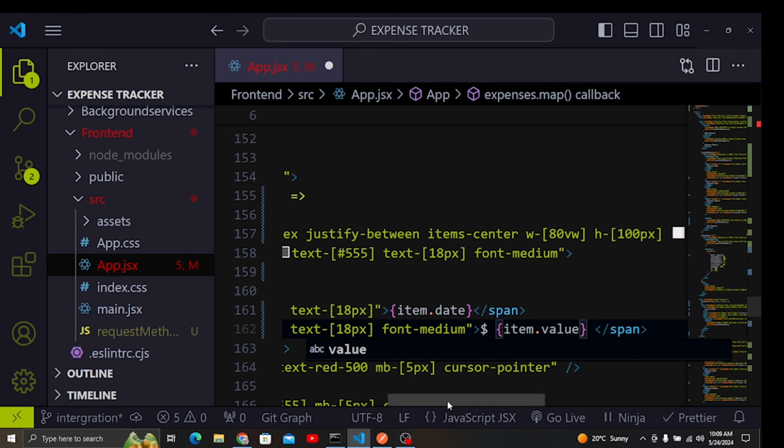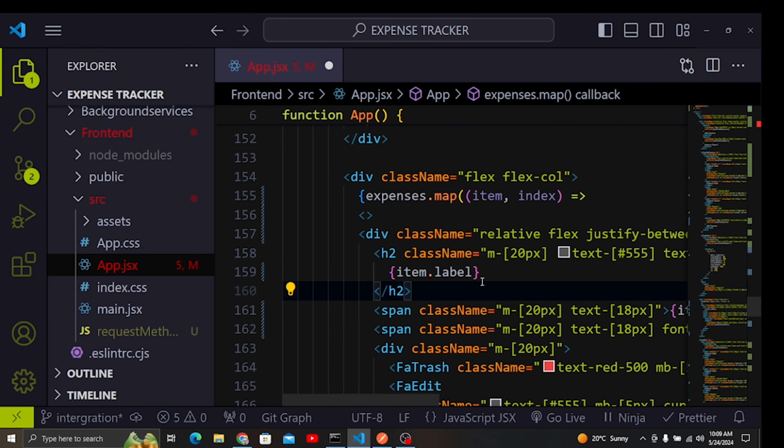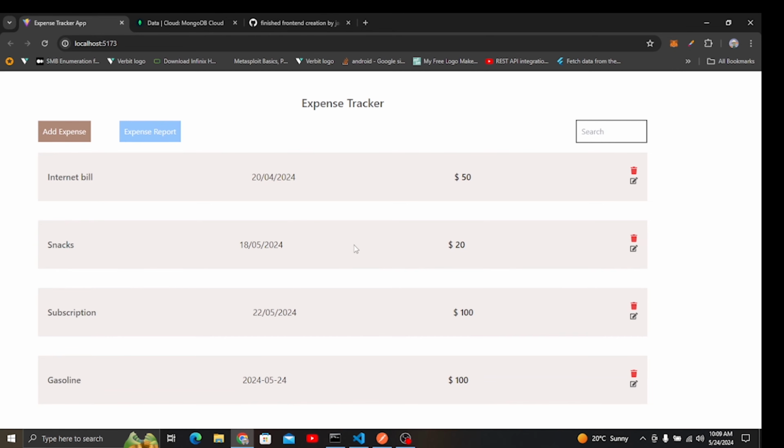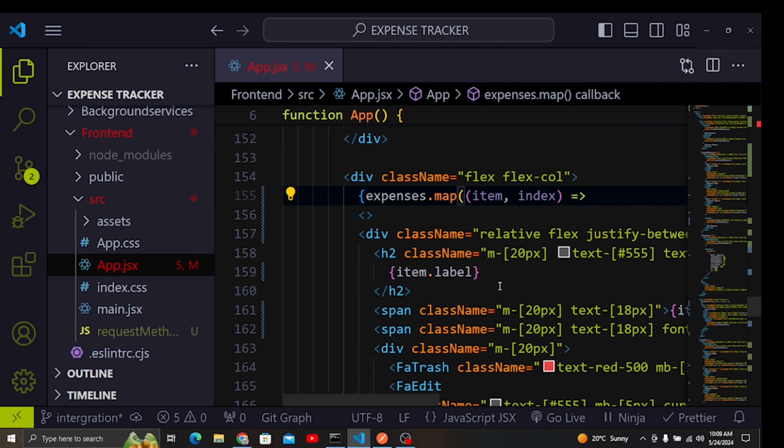So let me see if I will display that data. Because here we are looping through and then displaying that data in our front end, let's see if that works. So you can see here, actually it works. So we have that, and now we have to make sure that we can delete. To delete is a very simple task.